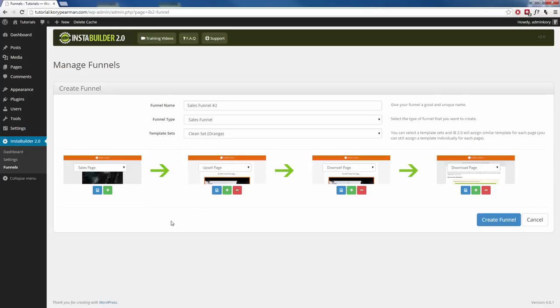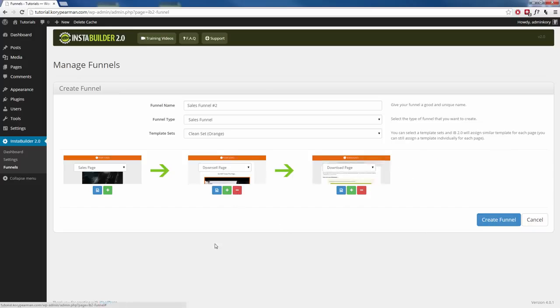Also, right now we have a sales page, an upsell page, a downsell page, and a download page. That's the standard funnel. We can remove any of these pages if we want to, just like that. I can have a sales page go directly to the download page, for example, or we can add pages by clicking the plus symbol. So I can click plus there.